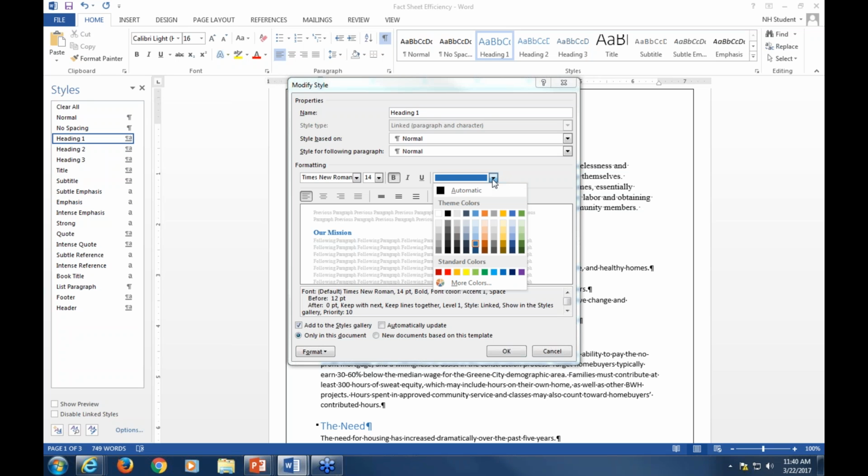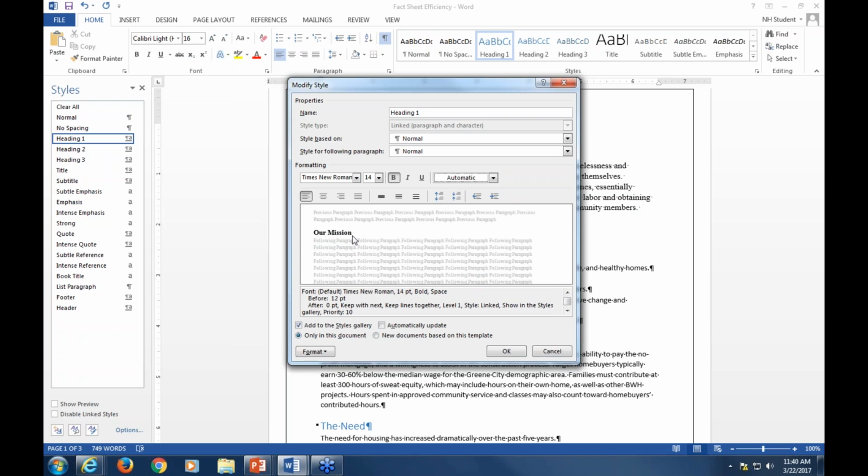Standard colors mean I'm this color regardless of a theme. So these change, these really don't. In this case, I'm going to tell it, gee, I'd like to just go with automatic. Thank you, just black text will be great. If you'll notice, I also get a description of the font, space before, space after.